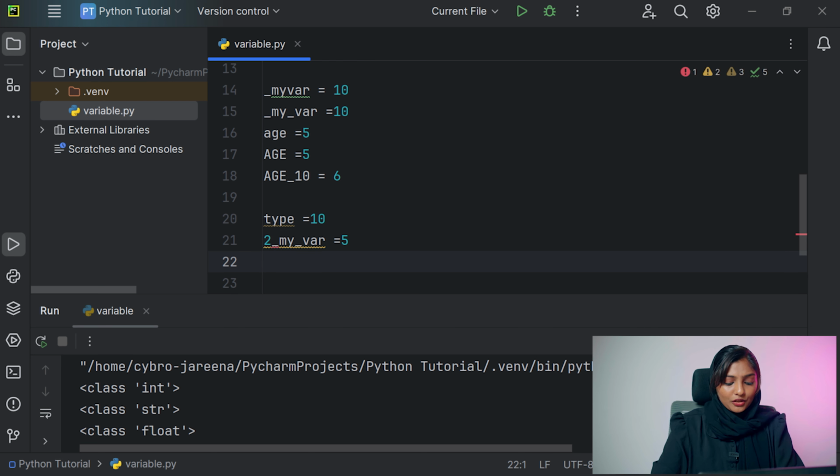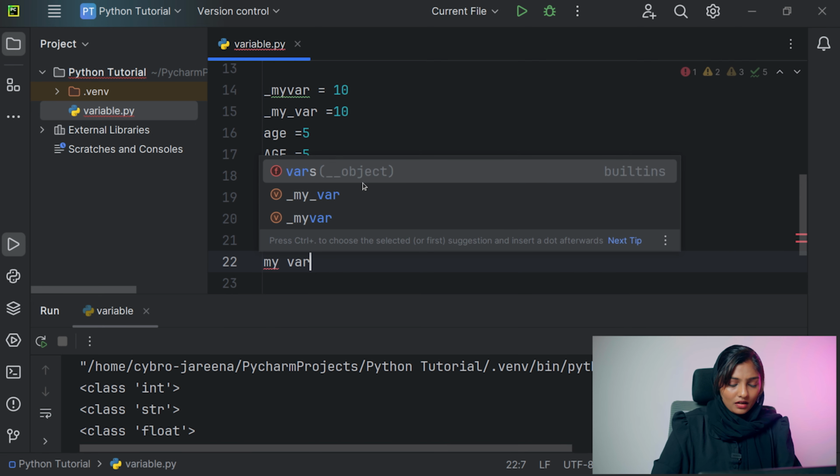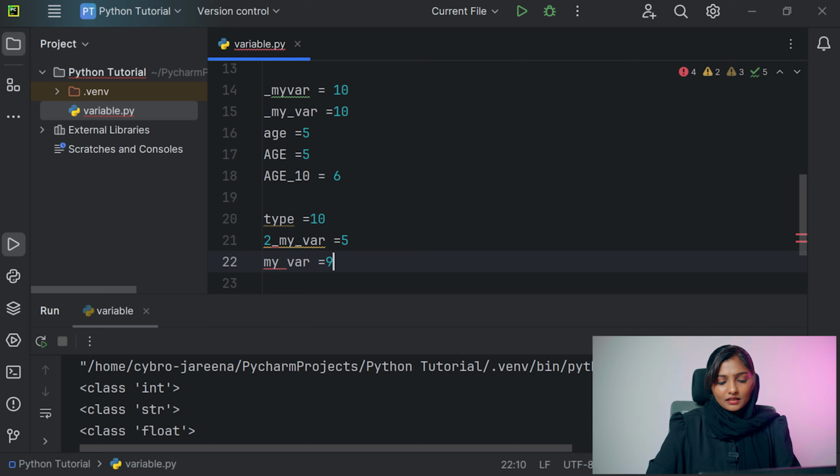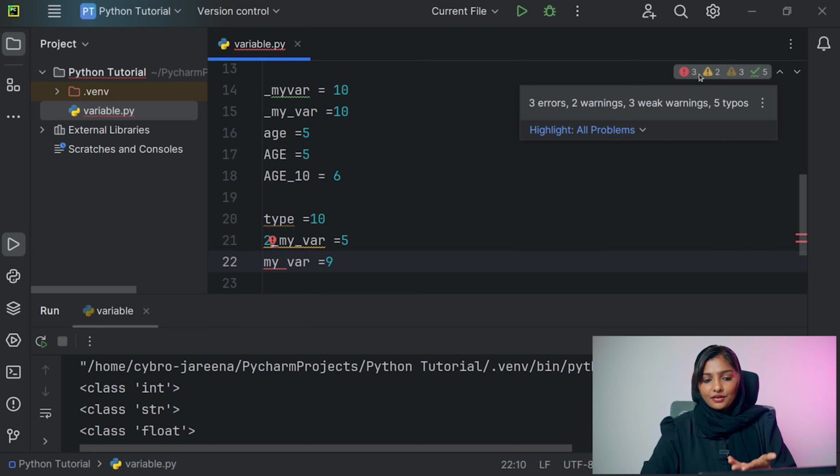And a variable should not be a mixture of special characters as well as white space. So if I give something like my var equal to 8, these are illegal representations. And here you can find that we are getting errors or warnings, and Python will show us by an indication whether what we are writing is correct or not.